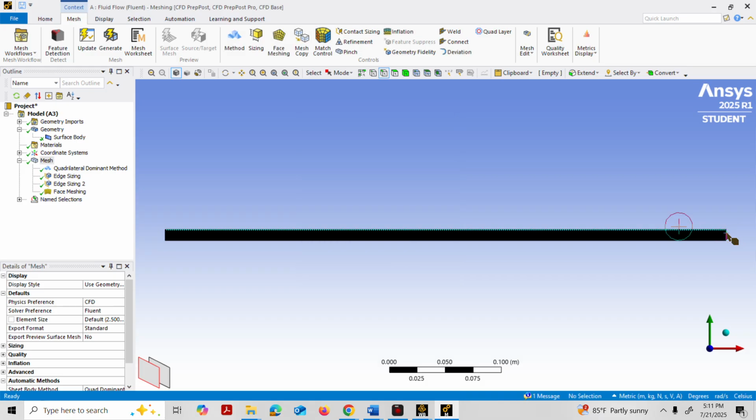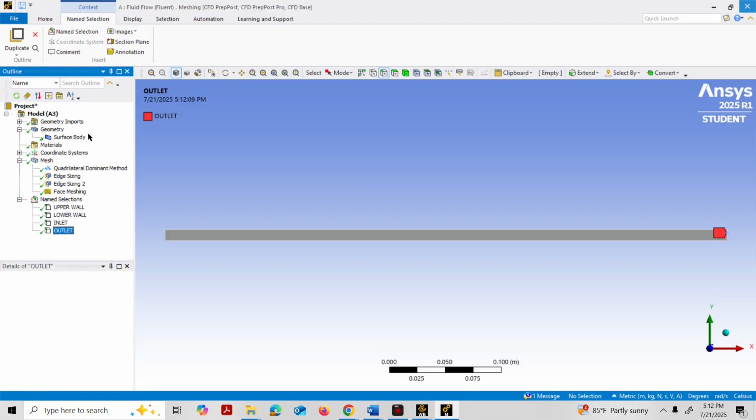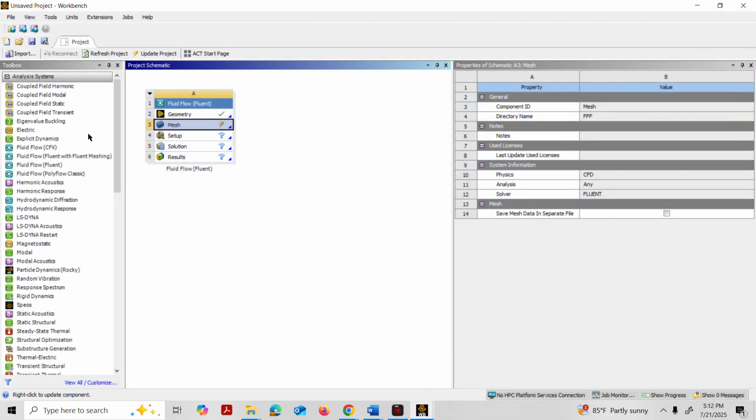You can see if you did it correctly. Expand name selections. Click on upper wall. Shows you where you clicked. Lower, inlet, outlet. Now we'll close out the section. That ends the meshing section. We go ahead, we update mesh. Right click and select update.